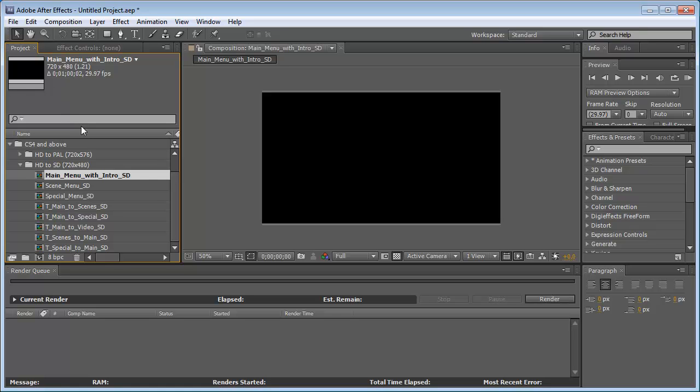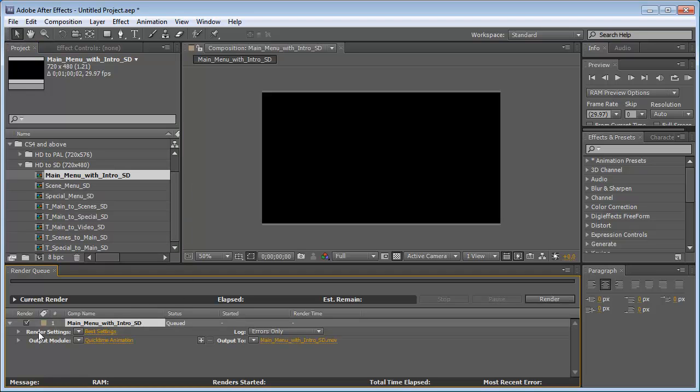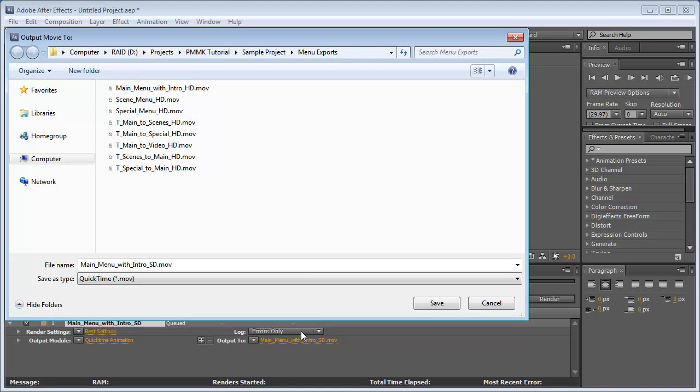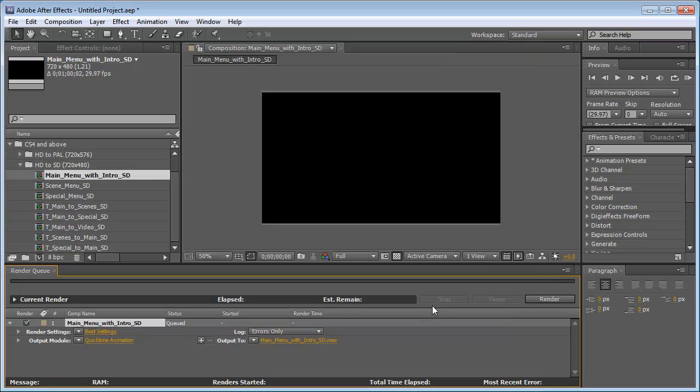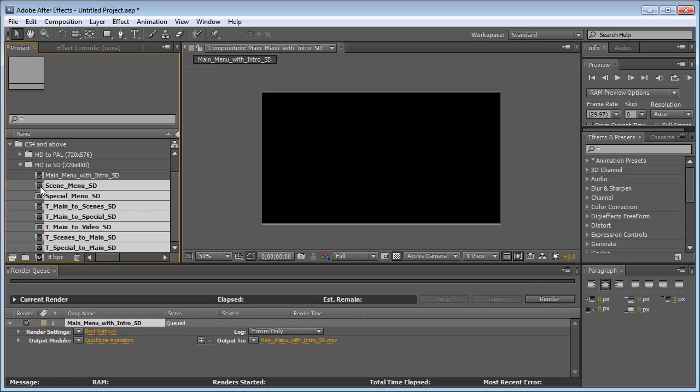Now with that being said, just like we did with our motion menu template, we're going to drag the first one into the render queue. The output module should already be set to QuickTime Animation with best settings. We just need to confirm where it will be output to. Alright, it's going to output into our menu exports folder along with our HD menus. That's just fine. Just click Save, and then you can proceed to add the other menus and transitions to the render queue.